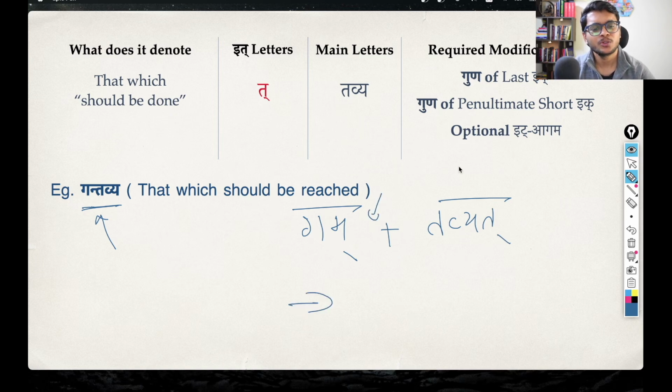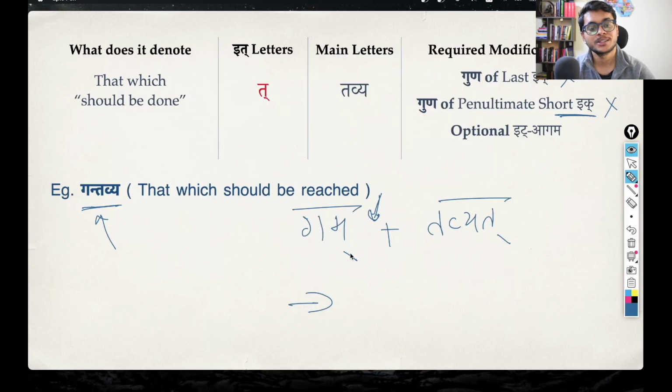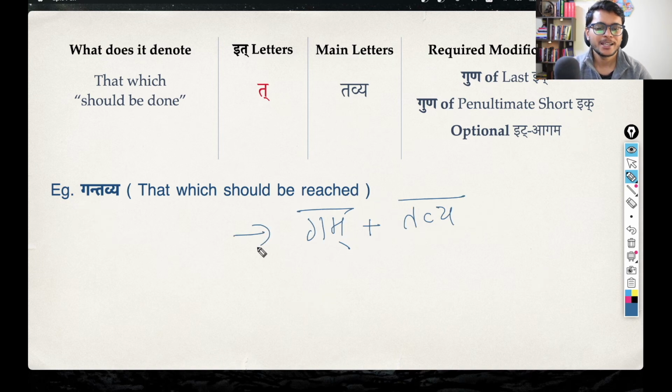And again in this dhatu we don't have any last vowel. So this guna modification is not possible. And as the penultimate letter also we have the hrasva a, so it does not belong to this short ik. So this modification also is not possible. And then this gam dhatu again is an anit dhatu. Again the same thing you can check in the dhatu kosha also, that this gam dhatu is an anit dhatu. So since it is an anit dhatu, this optional it agama also is not possible. So in that case we are just going to combine them together, gam plus tavya.